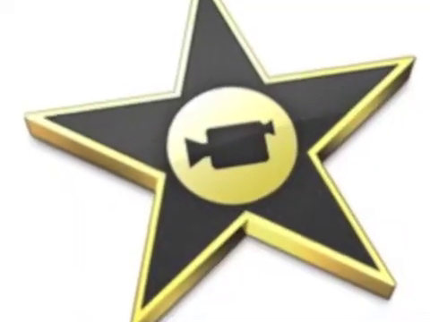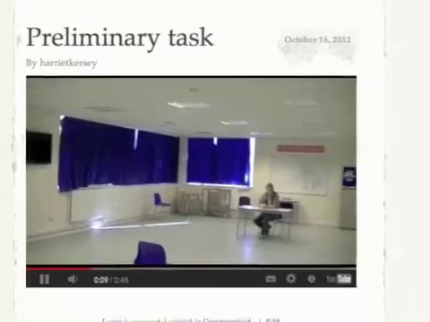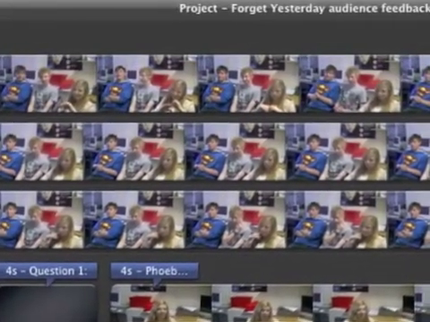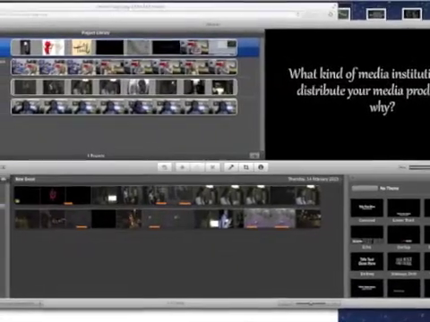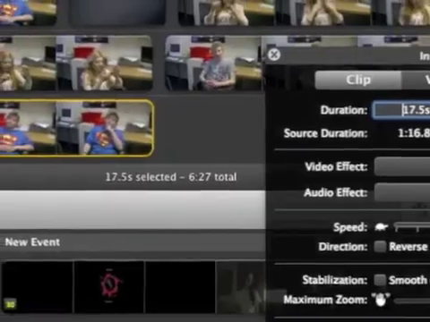We used iMovie for the preliminary task, which was really handy when we made videos for audience research and feedback. It allowed us to make short films and edit them simply, so we could focus on the making of our film. We changed the length of the clips and added in pictures and sounds to finish it.